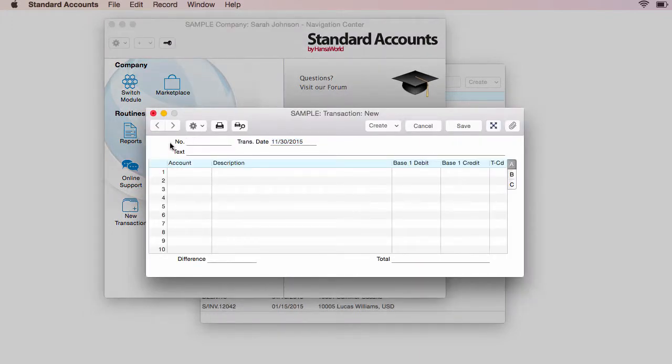In the transaction window, the first field is Number. Usually you can ignore this field as the transaction number of a new transaction will be placed here automatically by Standard Accounts when you save the transaction for the first time. The new number will follow on from the number of the last transaction you entered. When you start using Standard Accounts, the transaction number sequence will start at 1 and continue consecutively. If you want the sequence to start from another number, change the number of the first transaction before saving. Standard Accounts will then continue the sequence from there.